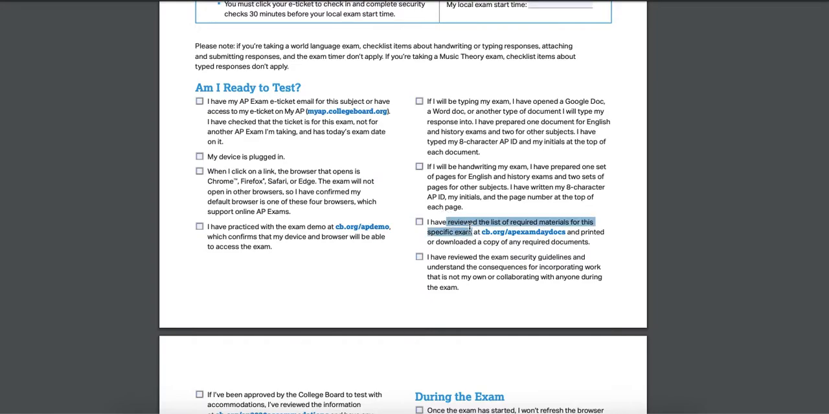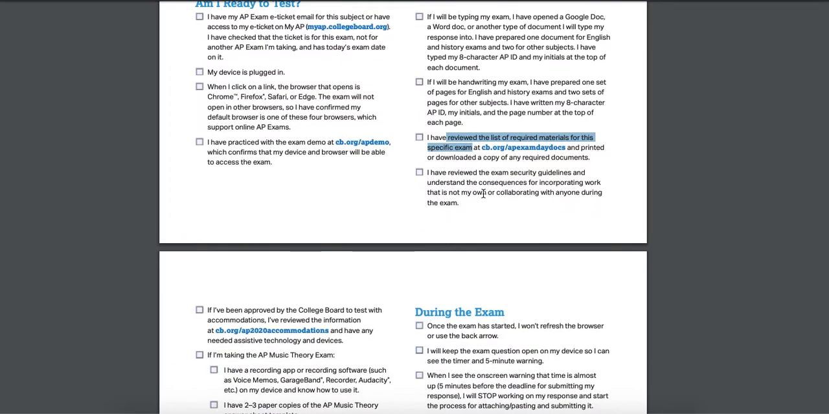You review the list of required materials for this specific exam. We don't have any required documents for environmental science, so that's an easy one. Check. You've reviewed the exam security guidelines. You know what constitutes cheating, what you're supposed to talk about, what you're not allowed to talk about before and after the test, etc. We'll make another video going over that explicitly just so there's no questions.